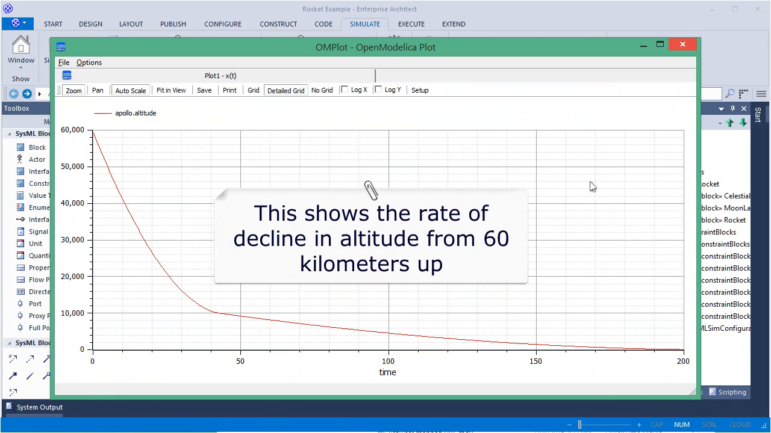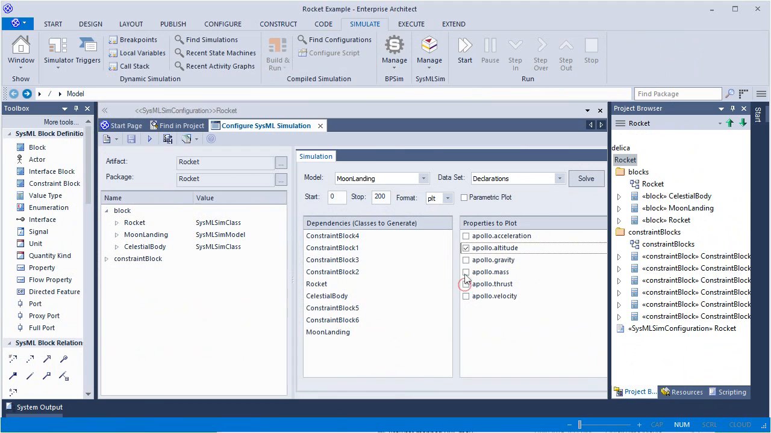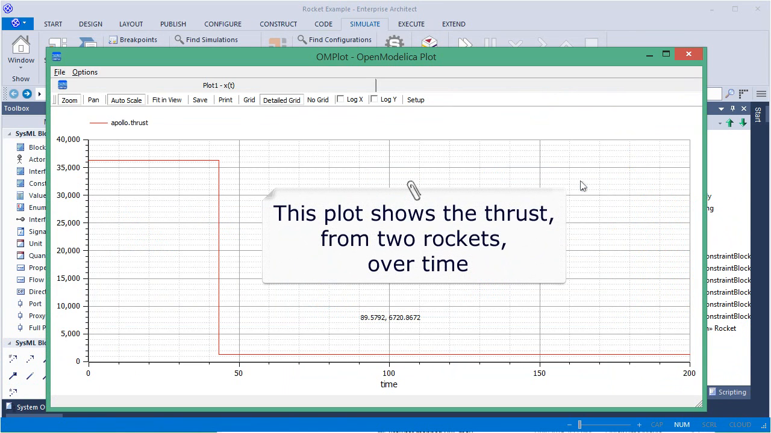The plot shows the altitude falls from 60 kilometers above the moon's surface, but rather than being linear, the craft slows the rate of descent once it reaches 10 kilometers high. Now let's view the change in thrust over the same period. This plot shows the thrust of the two rockets over time.